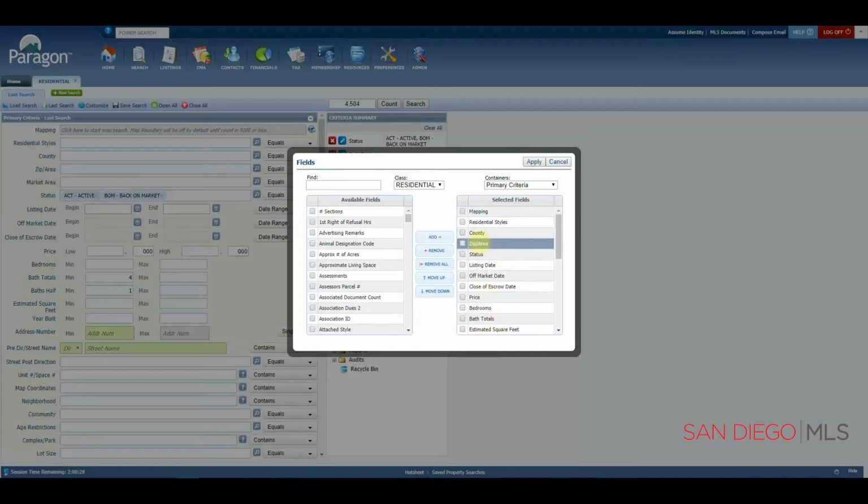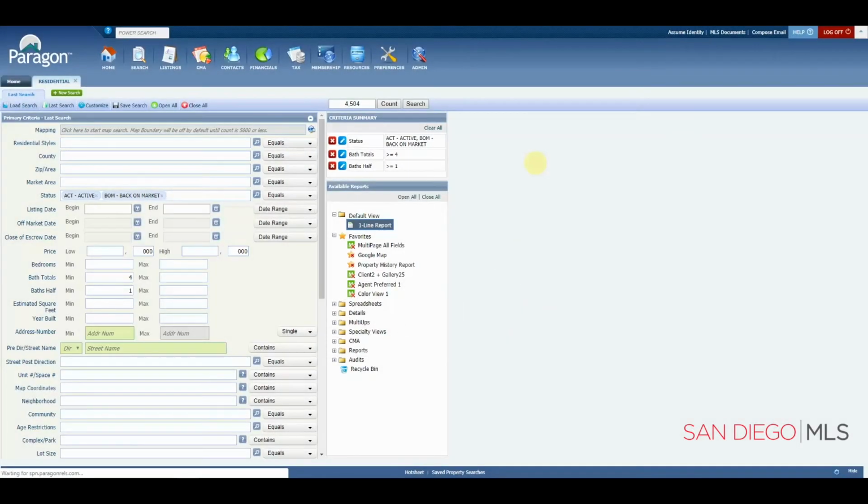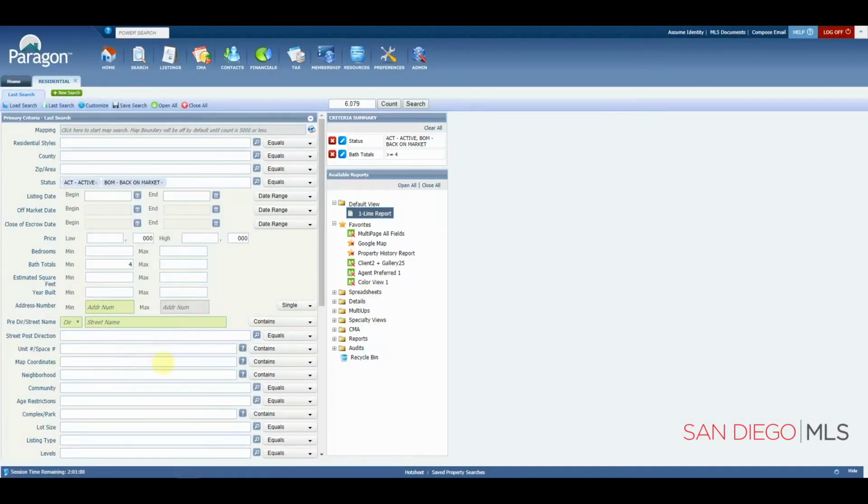And don't forget, you can change the order of these fields as well. If you wish to move the bedrooms up a bit higher, you can do so like this. If you wish to bring it down, you'll do it this way. When finished, go ahead and click apply. You'll see your changes immediately.